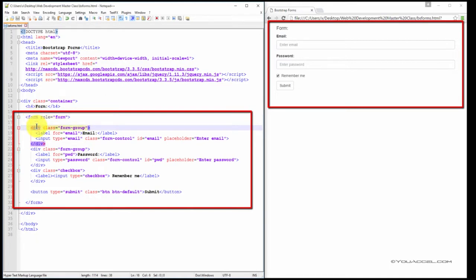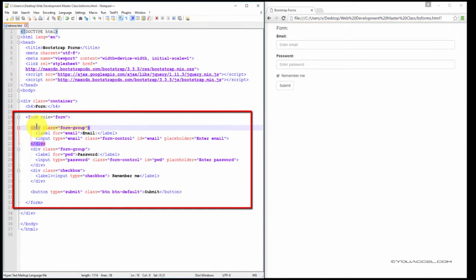Next, we need to wrap all our form labels and form controls in a div with a class set to form group. This is used to help browsers interpret optimal spacing. Inside our div, we have a label with a for attribute set to email. After our label, we have our input.